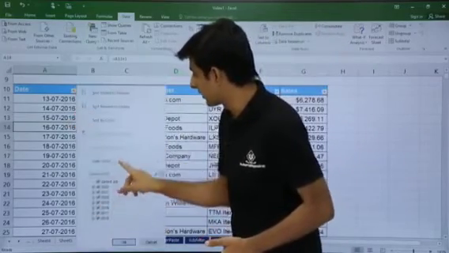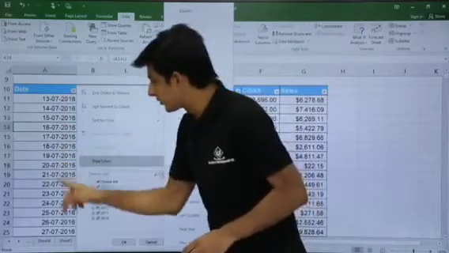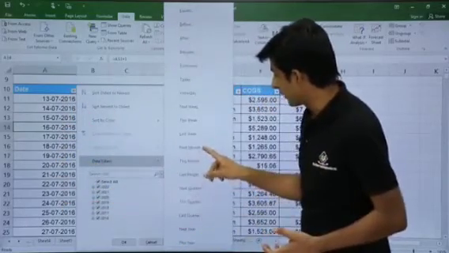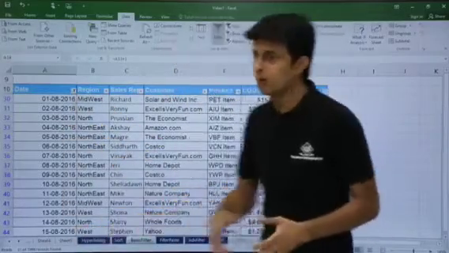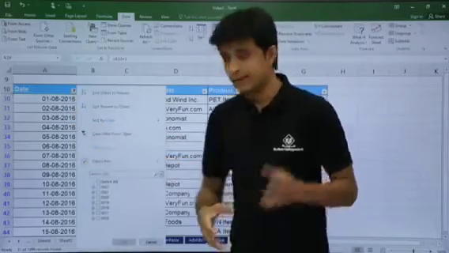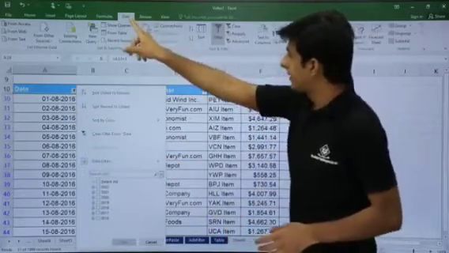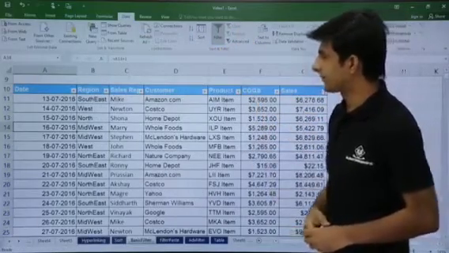So, let's say I'll go for date filters and I'll go for this next month. Today the month is July, the next month will be August. So, I'll click on this next month. You see the dates are for next month. And if you don't want, you can clear filters from here like this, or the other option is you can go to the data tab and you can see this option as clear. So, the filters will be cleared from here.